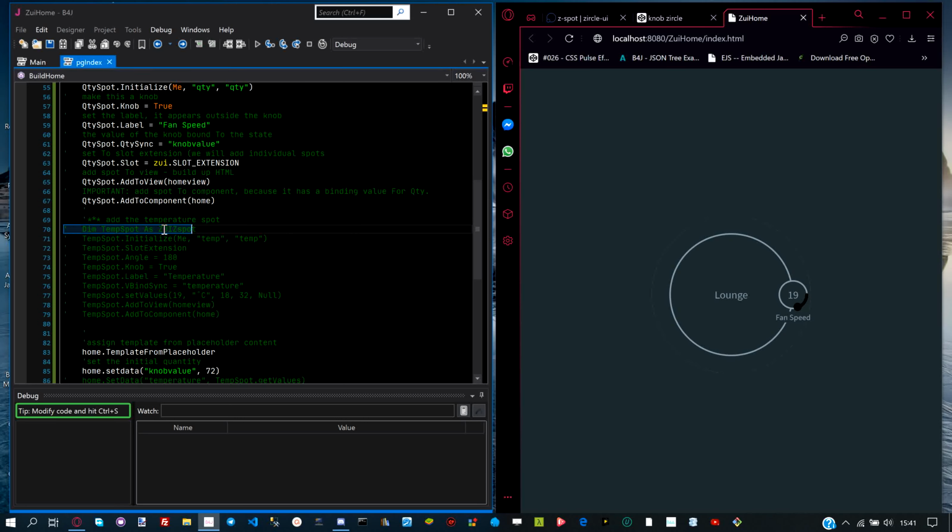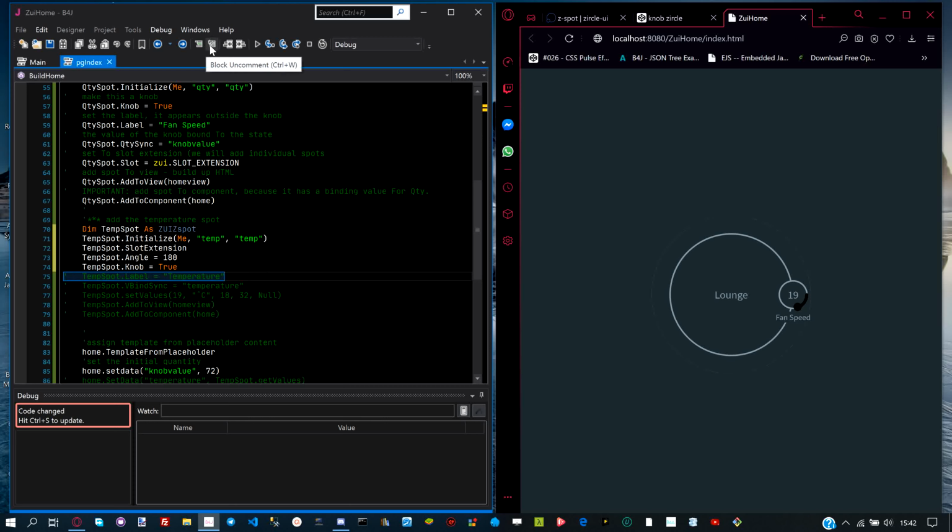We create a new Z spot and give it a name. For this we will use the v-bind Vue.js directive. As we want this spot to be located opposite the first one, we set the angle to 180 degrees. The label will be temperature. This is also a knob, we set the two-way data binding variable to be named temperature.